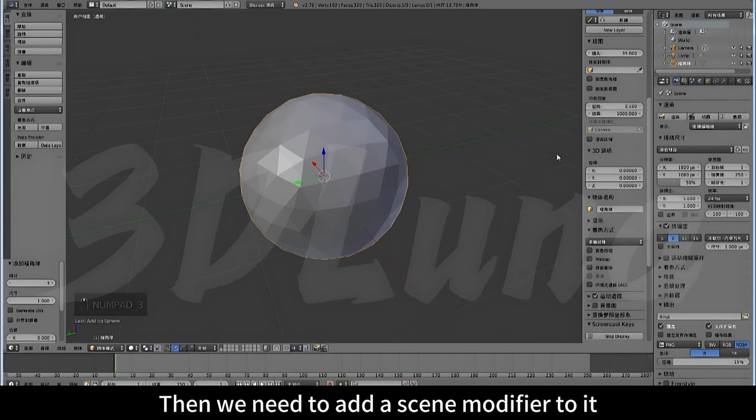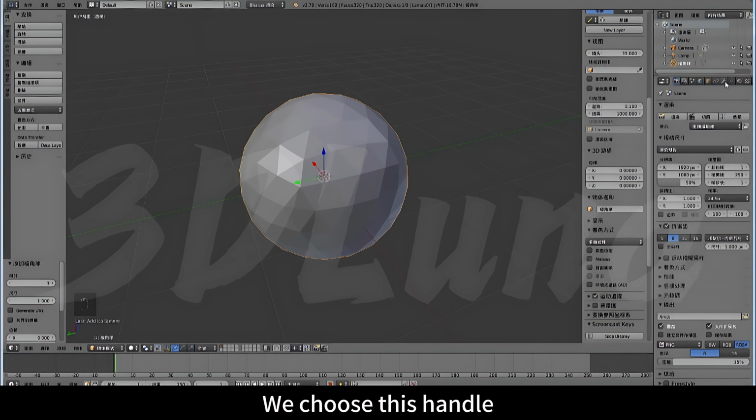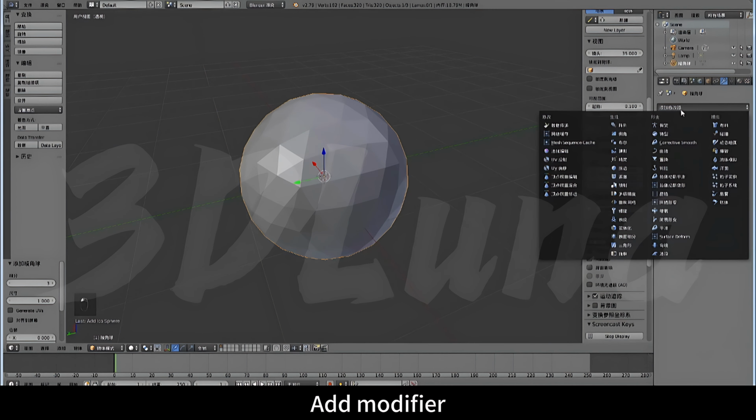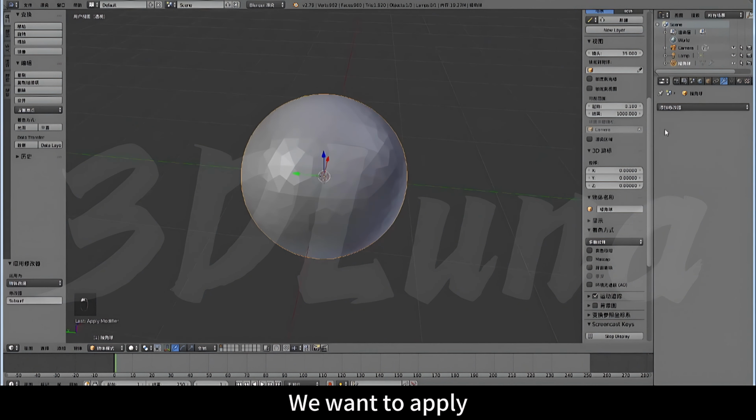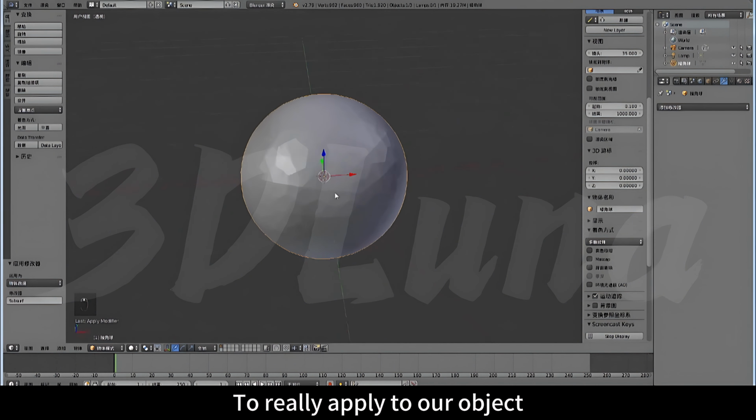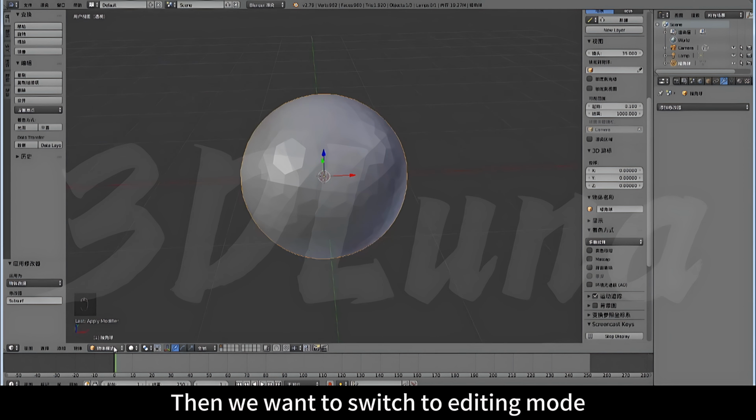Then we need to add a subdivision modifier to it. We choose this, Add Modifier. We choose the Subdivision Surface. After adding, we want to apply it to make what we added take effect. Okay. Then we want to switch to edit mode.